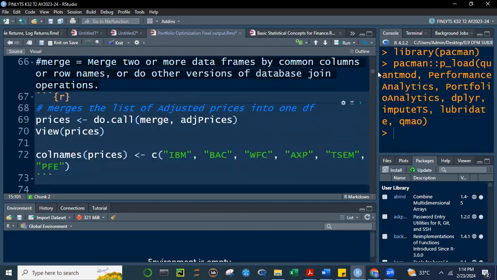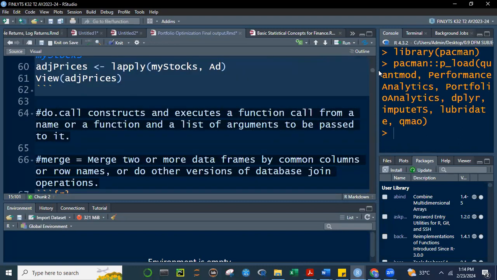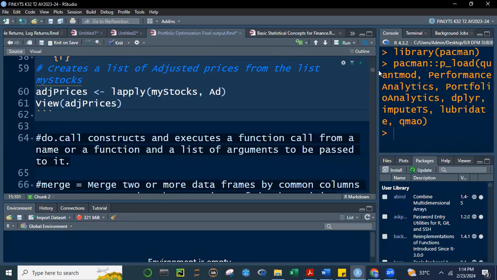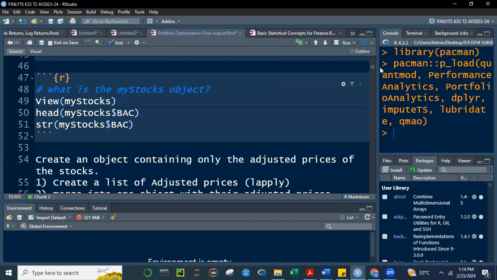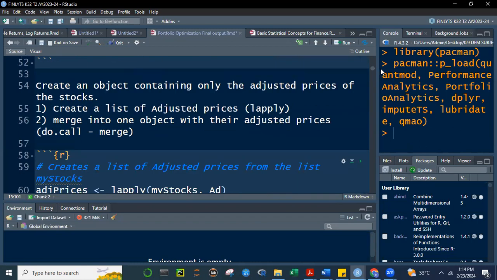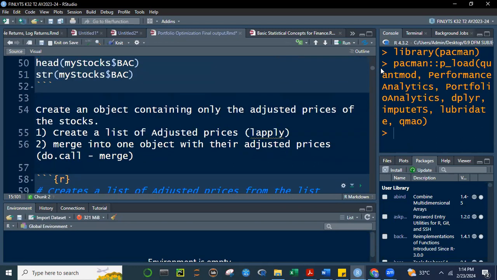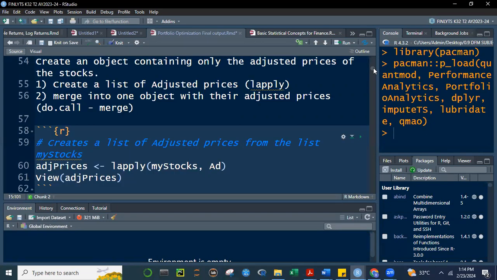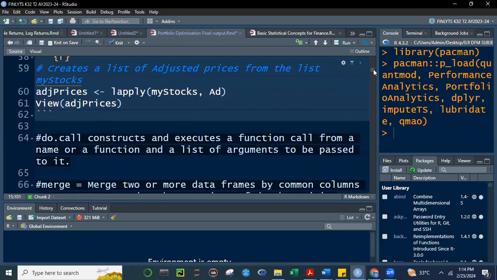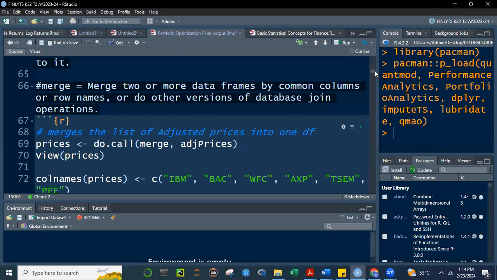All right. What we have done so far, class, was to load data coming from Yahoo Finance, making use of several functions, but mostly, of course, we were using the get symbols function. And what we did last time was to create a list of adjusted prices. And then from that, we created another list of prices. So we learned how to use the lapply, and then we learned also how to use the do.call. In particular, the function is merge.